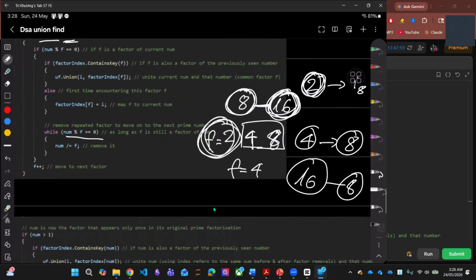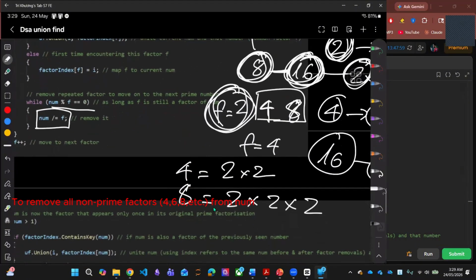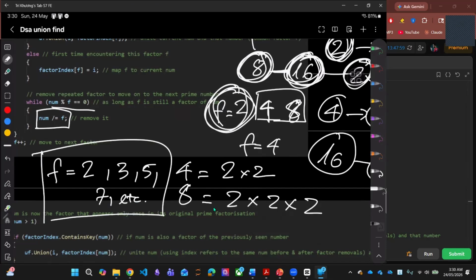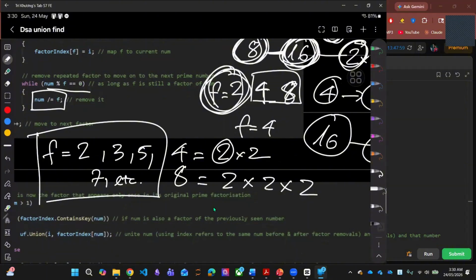If you notice, 4 is actually just 2 times 2, and 8 is actually just 2 times 2 times 2. So that's why we need to divide num by f as many times as needed, because we only check for the prime number cases. We only need to check when f is equal to 2, then 3, 5, 7, and so on, because these are the prime factors. Only the prime factors matter. Because 4 is just 2 times 2, and with this we can just take 2 already. Why would we need to take 4 or 8 when we can just take 2?